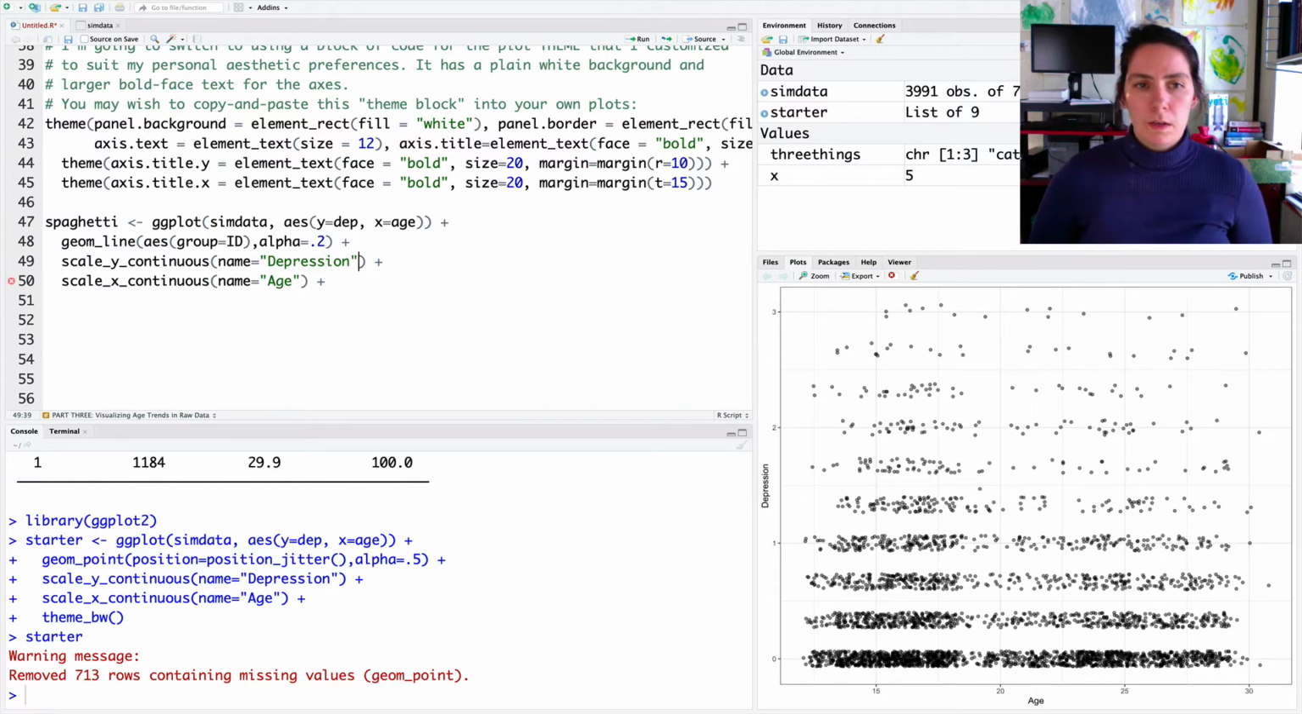Okay, a couple of modifications here. For scale Y, I'm going to specify where I want those tick marks. I'm going to tell it I want the tick marks to be a sequence going from 0 to 3 by units of 0.5.